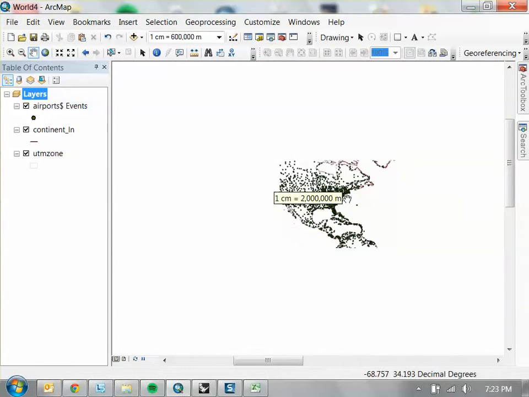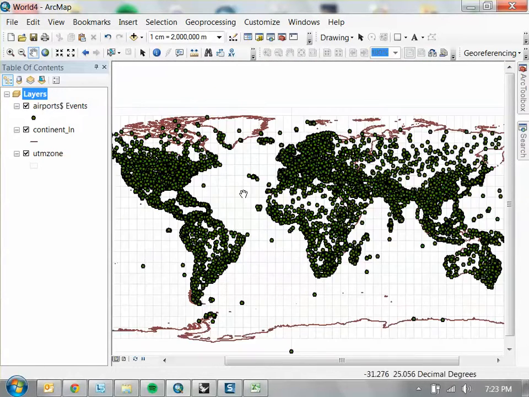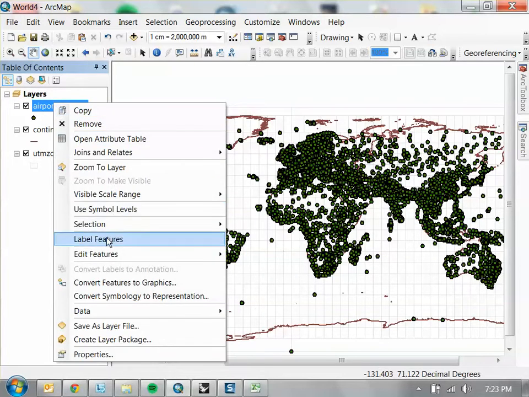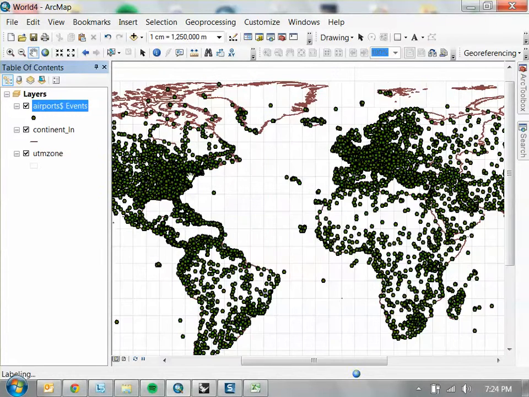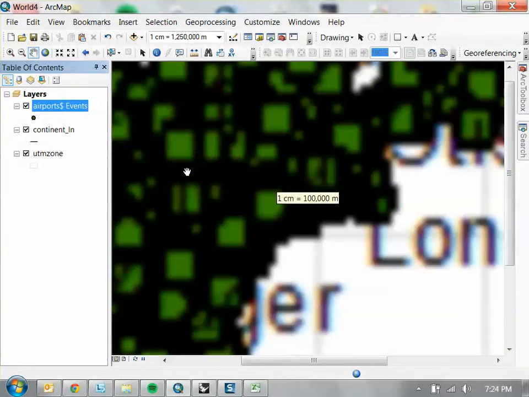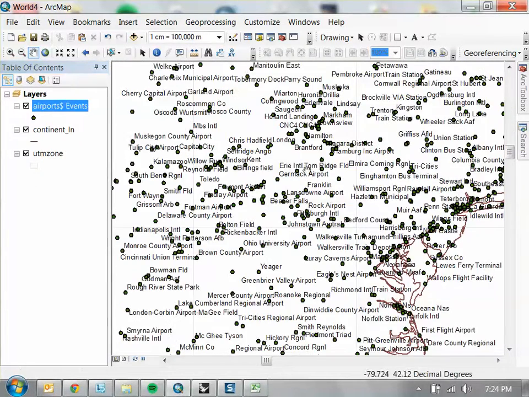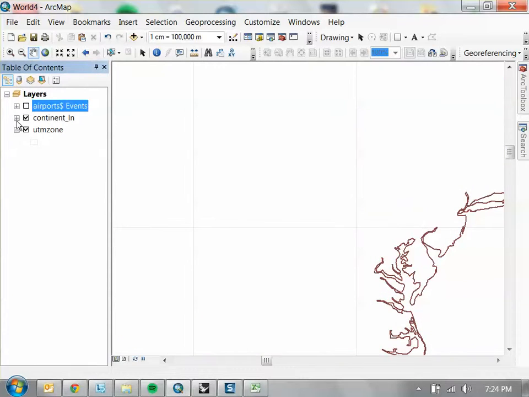In any case, now you have all the airports mapped onto your map here, and then you can label them so they can see basically every single airport on the site. Okay, so this is good. Let's turn those off temporarily for now.